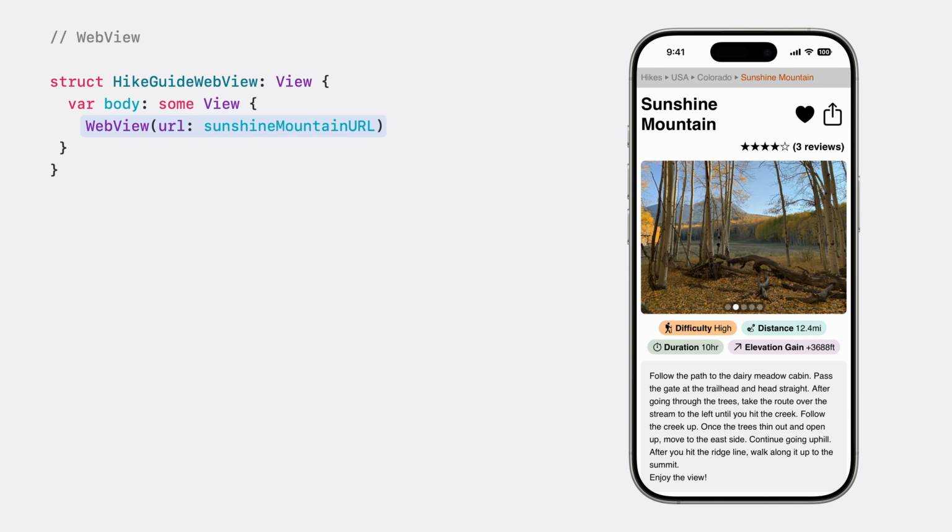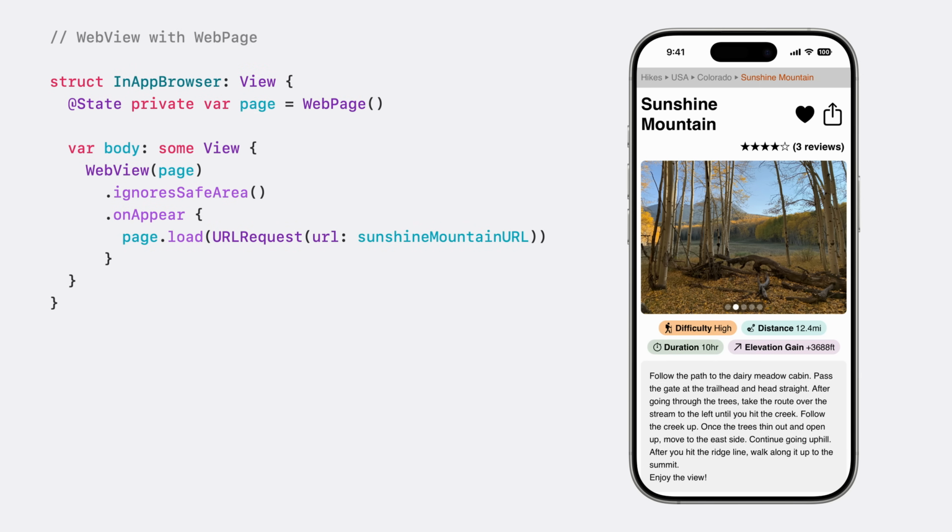WebView is a new SwiftUI view for showing web content in your app. It's powered by WebKit, just like Safari. Your app can show URLs by initializing a web view. To customize and interact with the page, web views can also show web pages, a new observable model type designed from the ground up for Swift. Web page enables rich interaction with the web. You can programmatically navigate on the page and access page properties.